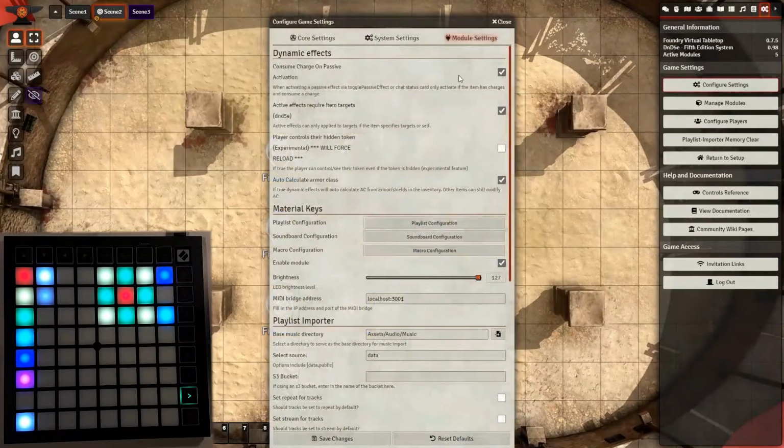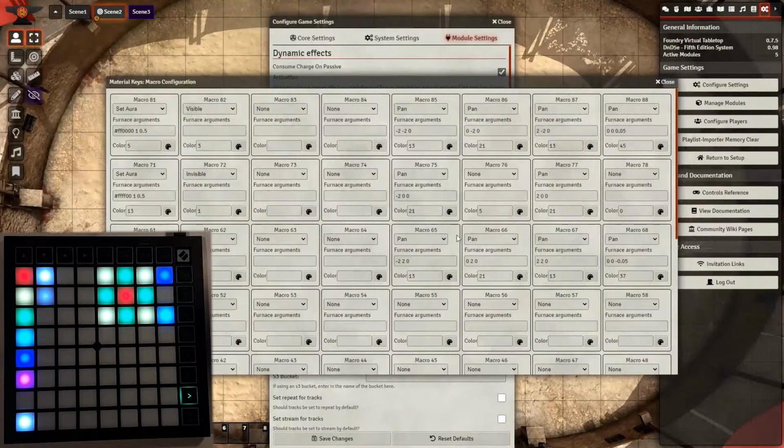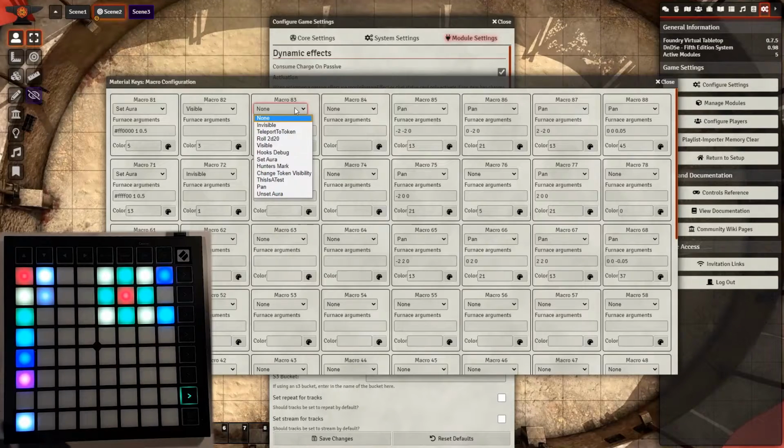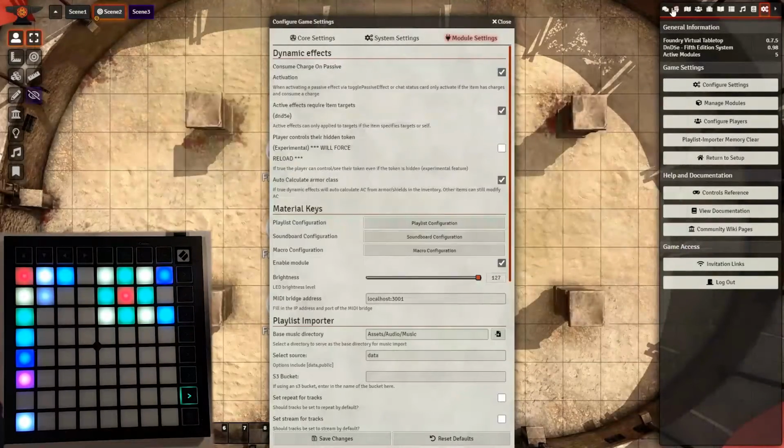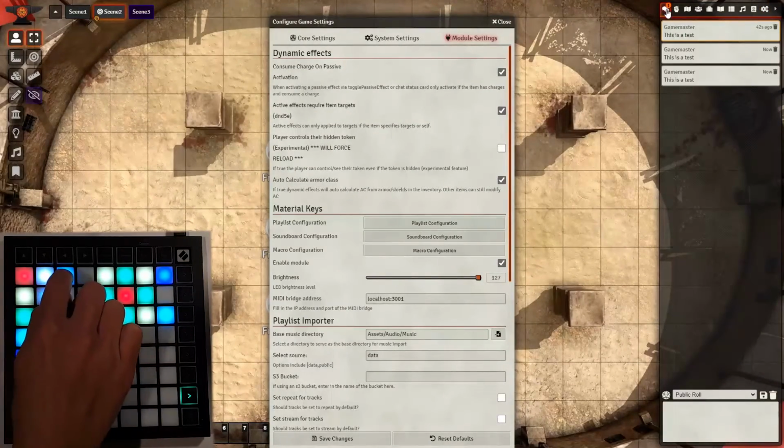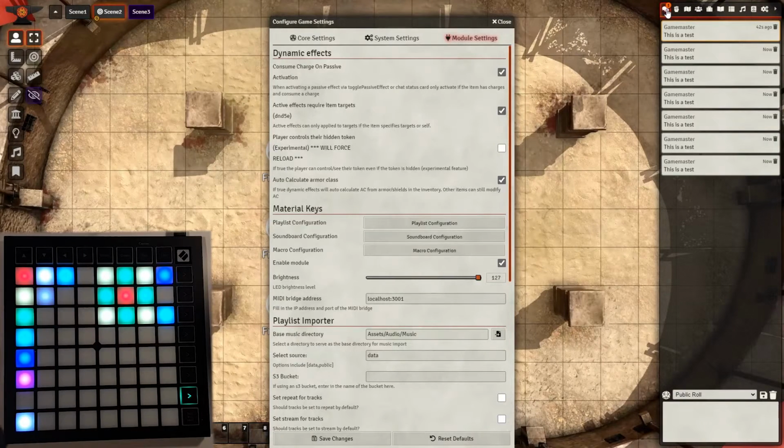So let's go to the macro configuration screen, which is very similar to what we saw in the Soundboard's configuration screen. Let's select macro 83. This represents key 83 up here, and set it to "this is a test." And we can give it a color just like we did with the Soundboard's configuration screen. Then when we save it and we press the button, it runs that macro.